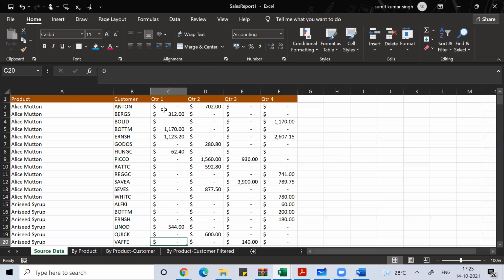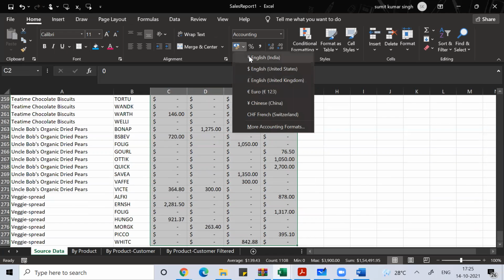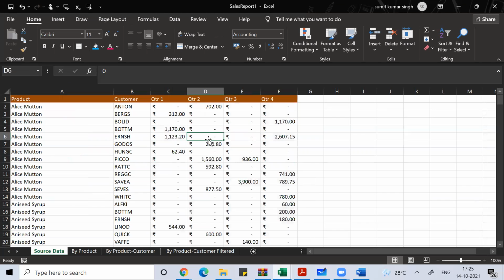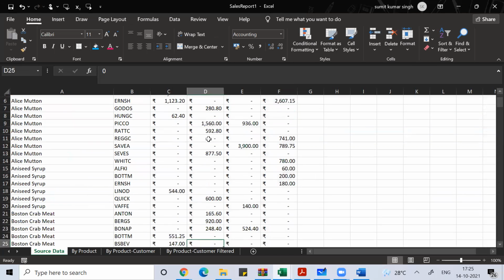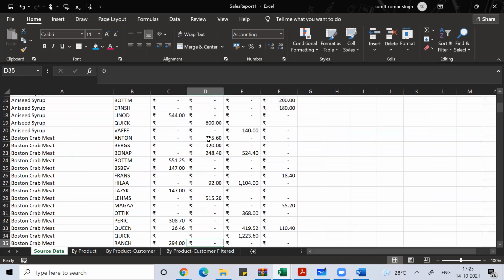Now you can see you have some numerical values written here. These numerical values are written in dollars. I don't want dollars, I want rupees. So I can select everything. How will I select? Control Shift Right Arrow, Down Arrow, Control Shift Right Arrow, Down Arrow, and then you can go here and change the currency to rupees. You can see these currencies are changed to rupees. You can see the number formatting you can do.